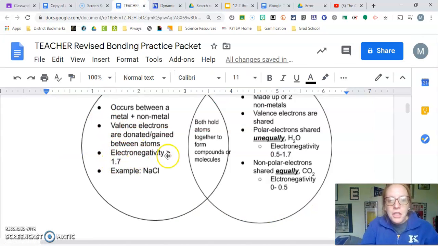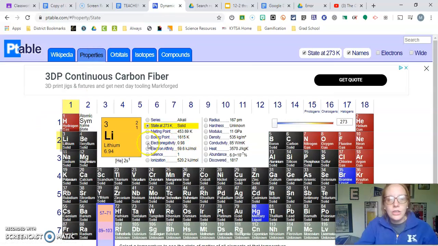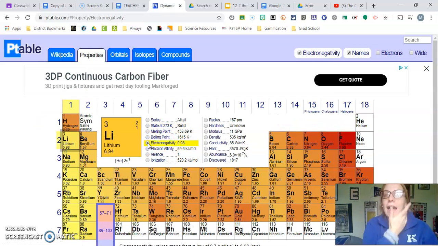This third bullet: the electronegativity of an ionic compound is greater than 1.7. First of all, let's talk about electronegativity. Electronegativity is a chemical property, and it has to do with an atom's desire or an atom's pull for electrons. We talked about how you either want to have 8 in your outside shell or you want to have 0, right? So the higher the electronegativity value, the stronger the pull, or the more you want those electrons.